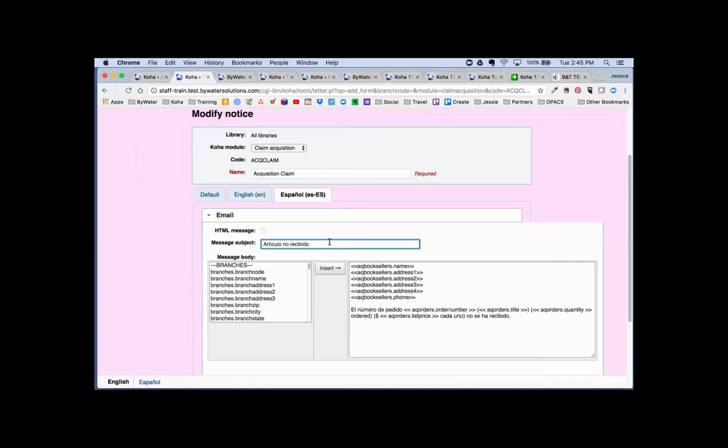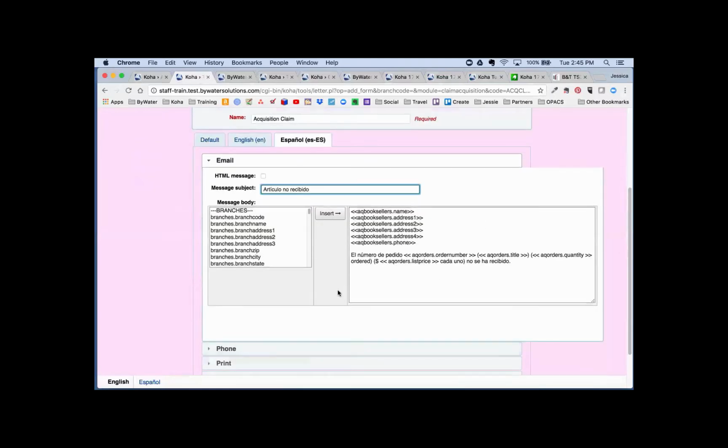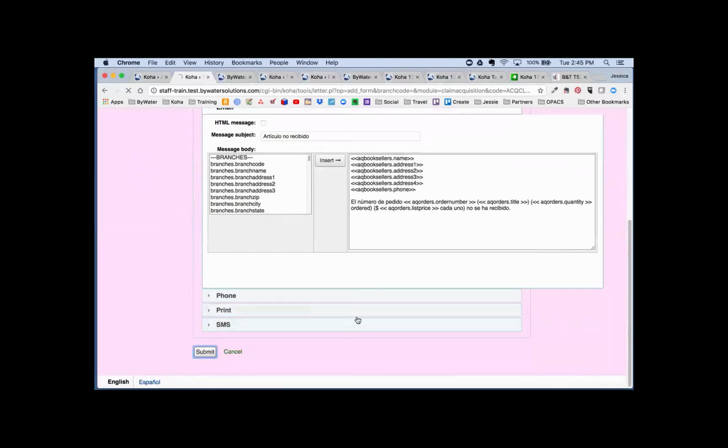The only thing you do not have to translate is anything contained in the message body. You'll notice it still says acbooksellers.name, because that is pulling from the Koha schema, so you don't have to worry about translating that. Again, this is just going to be the body. Once you've added in the translation, we'll come down to the bottom and hit submit.